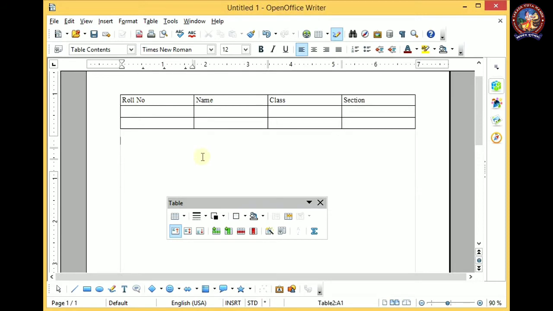I do not need this table right now. I need this table. So inside the table, now I can start entering the data. Suppose I am entering roll number 1 and name is suppose Abhijit Roy, class suppose class 5, and Shushruta. And here suppose I am entering roll number 3 and class 5, again section Shushruta. So this table I have created.